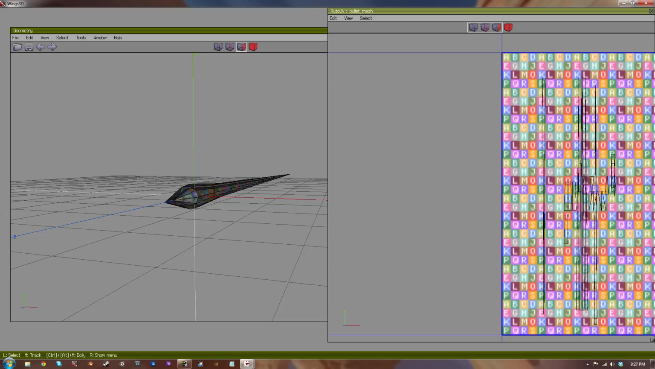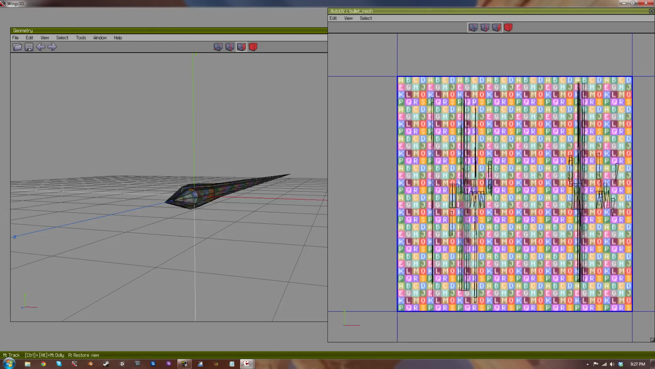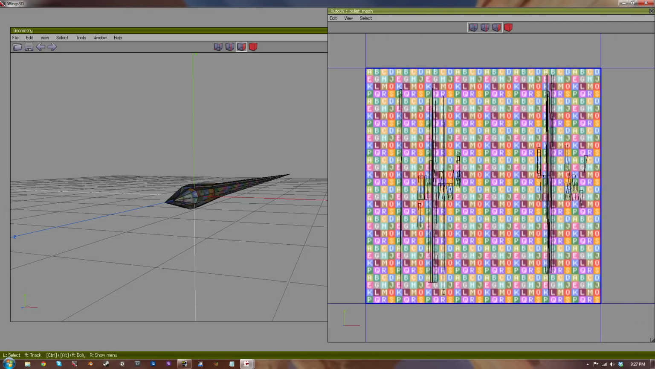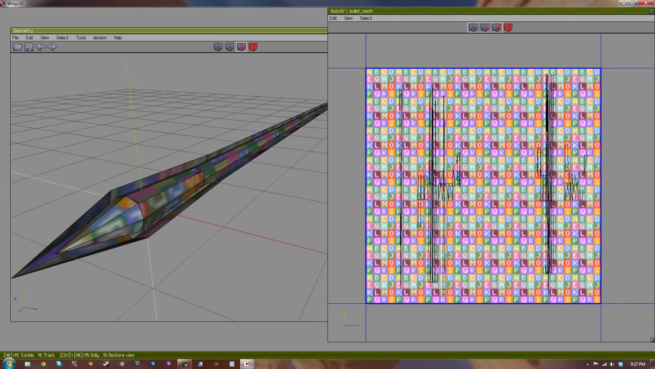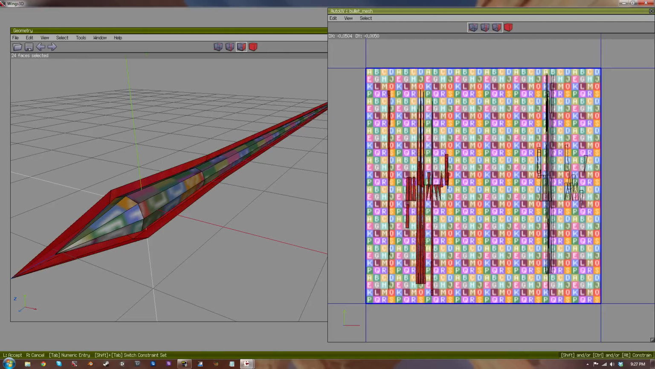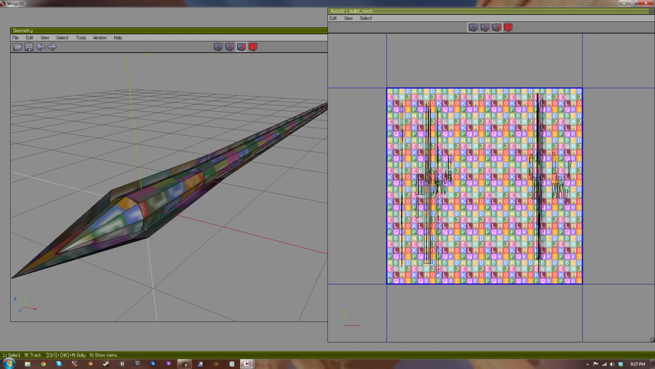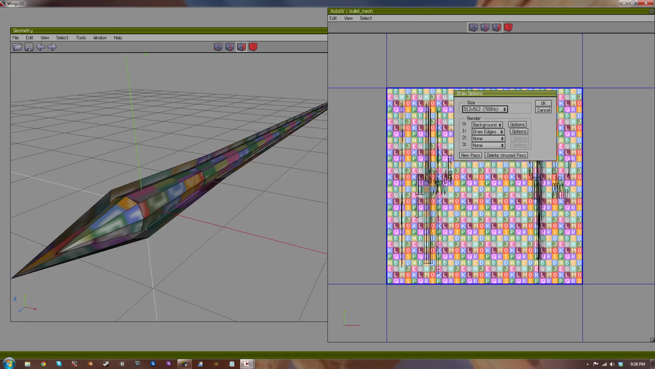So this probably isn't the most efficient UV map, but for the sake of a bullet, it shouldn't matter too much. And plus it's also just generally for demonstration purposes. And I'm going to move these over just a little bit. So basically what we're going to do when we go into Photoshop is that we're going to have this half of the image be for the outside of the bullet and this half of the image be for the inside of the bullet. So now I'm going to right click, create texture. Let's do 512 by 512.